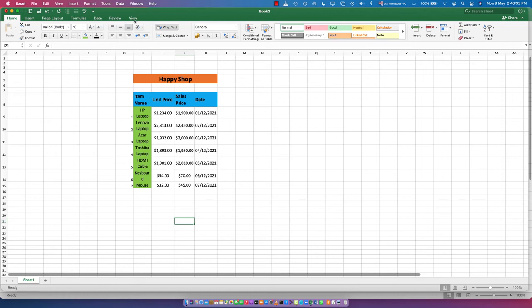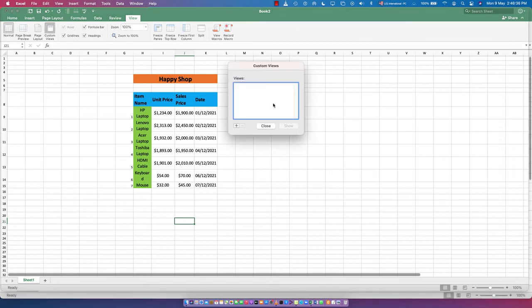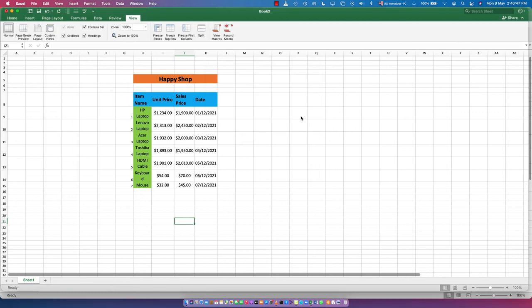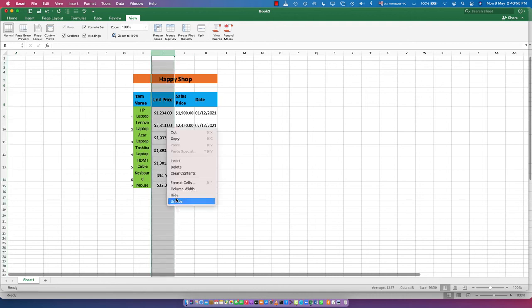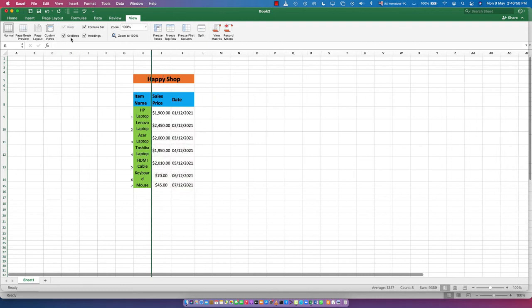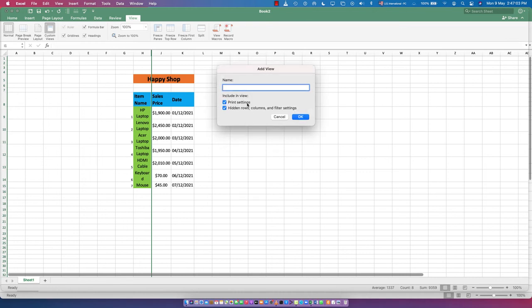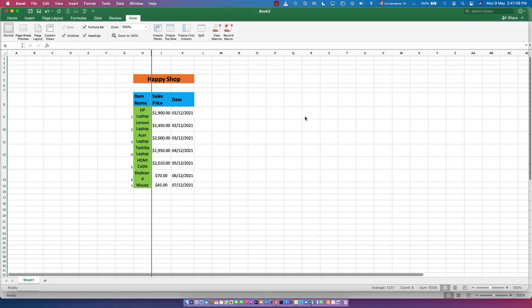So now you go to the view, now go to custom view, and now let's add this as for the manager. So this is for us. So anytime you open this, we can see everything, right? You can see everything here. Now let's hide the unit price here. You can hide this, so hide. And now let's save this, the same view. Now let's save this as shop attendant. Now let's see. Okay, so now we are done.